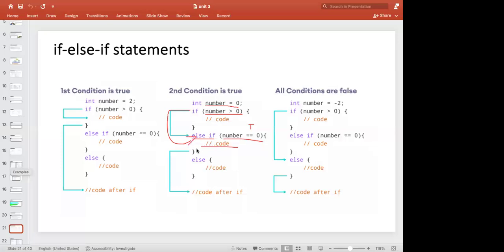When we finish running this code, we exit from the if statement. Remember, the rule is that once it finds the answer and runs the code, it will exit. It will not run the rest of the code. Is this one also understood? Yes, sir. Okay, thank you very much.